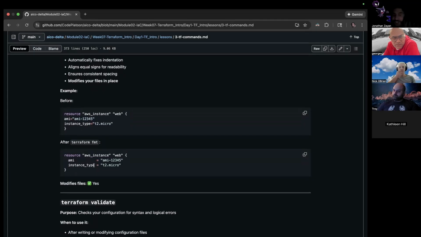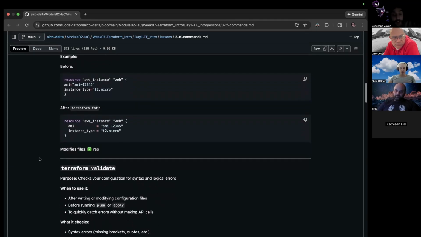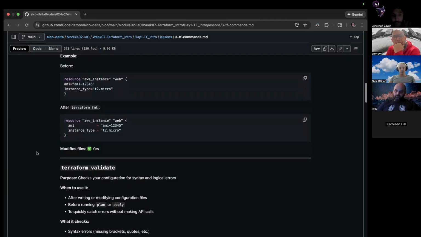Cleans it right up, right? It adds the spacing. Once again, your linter should do that for you. If not, I recommend that you get a linter extension with your IDE.